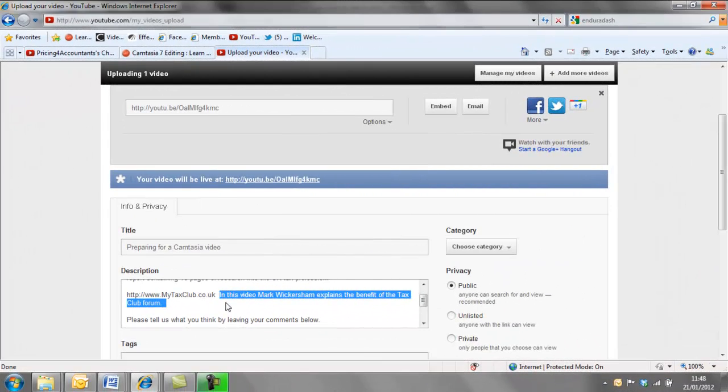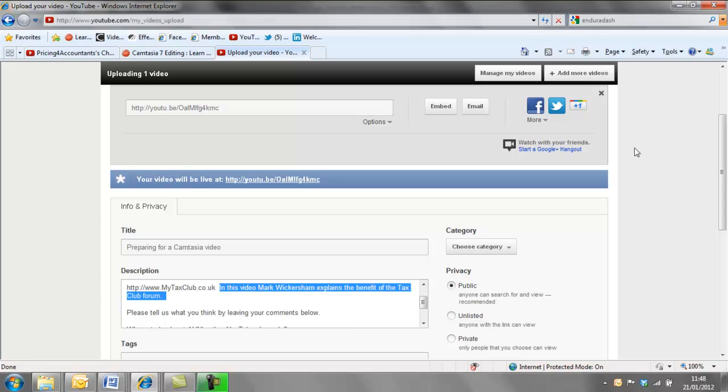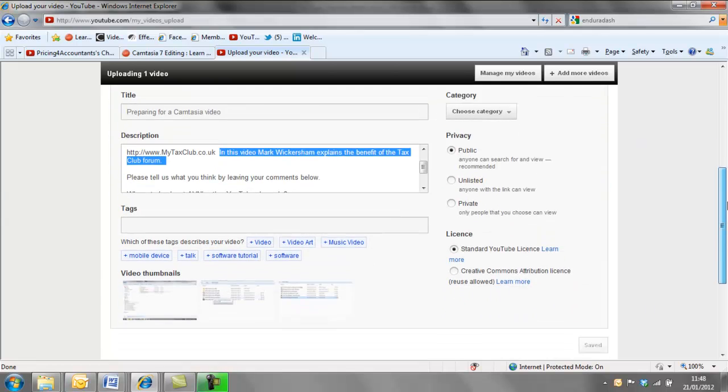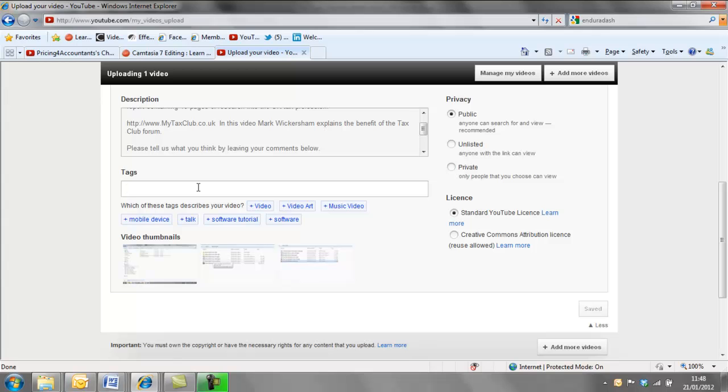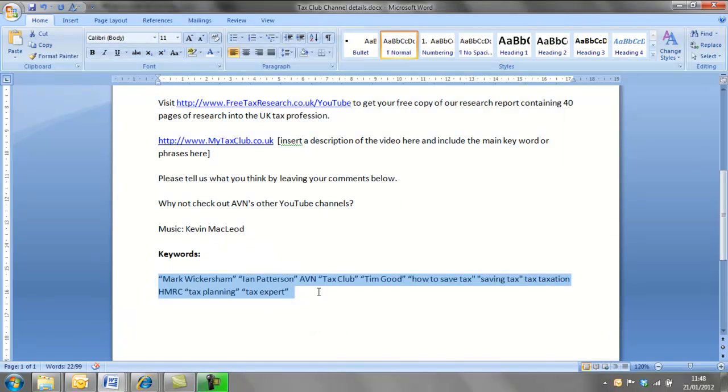So I've now added in my description. The next thing we need to do is then add the keyword tags. So again, we can import those from a standard document. So here are the keywords ready to be cut and pasted into the YouTube details.